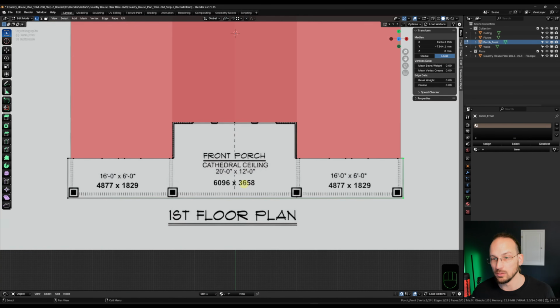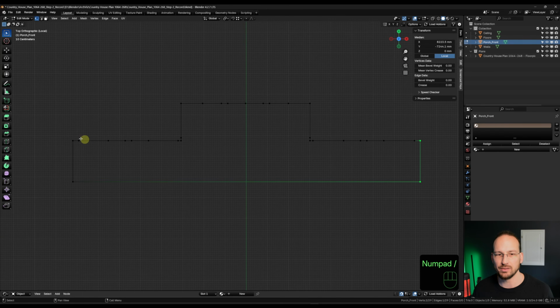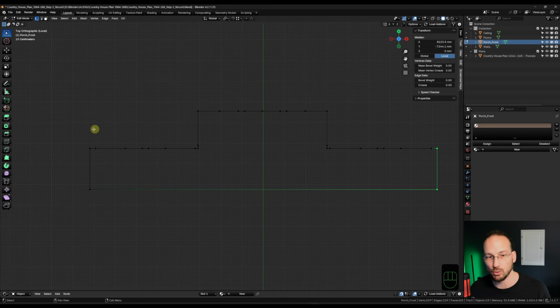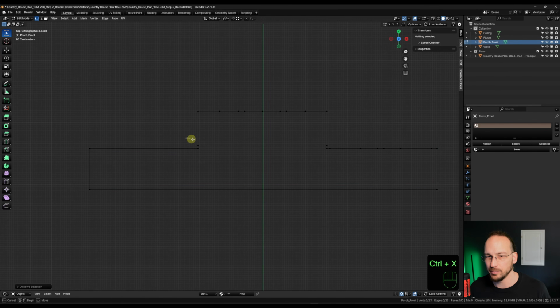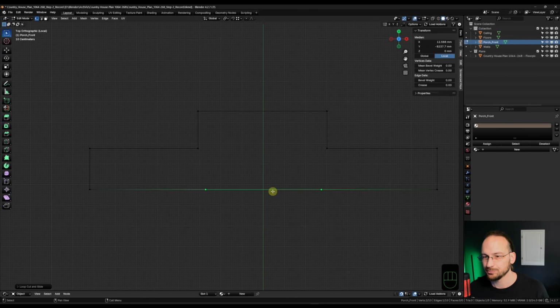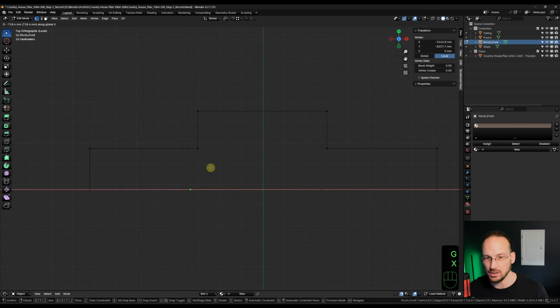So now I'm going to go into local view on this and do a little bit of a cleanup, because I don't need all these vertices on my porch. Select all these, Control X to dissolve them. And now on my front edge here, I'm going to add 2 more vertices by hitting Control R and scrolling up once. And I'm going to move these over and snap them to there on the X-axis. GX there and GX there.